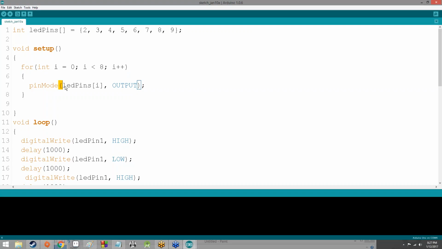pinMode, LED pins, the ith position of LED pins. So the first time this loop runs, it's going to be the 0th position. The second time, it's going to be the 1th position. The third time, it's going to be the 2th position. You can't really say first and second because it doesn't really make any sense.